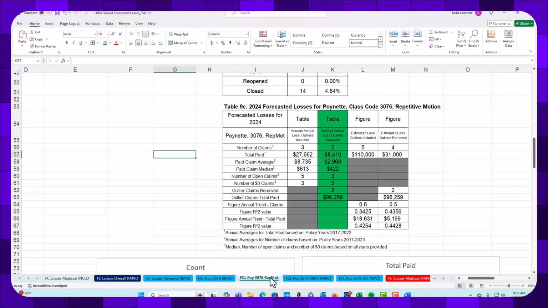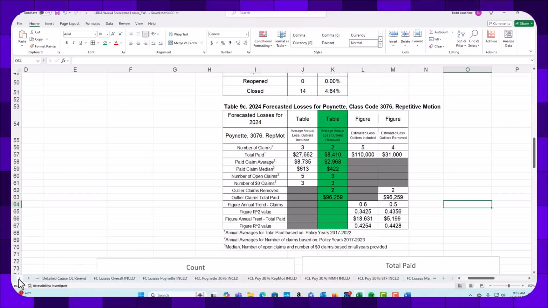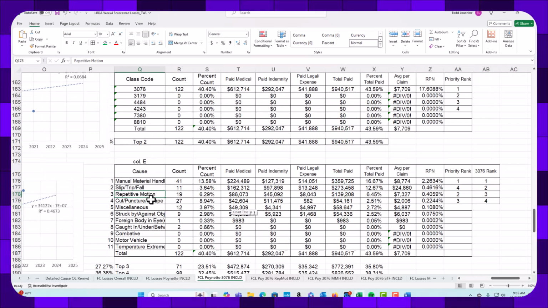Would you guys stop? There. Alright, we got 1 more to do for 3076. Let's go back to it. 3076. We gotta do cut, puncture, scrape and see what happens. 1 from 3 to 4.